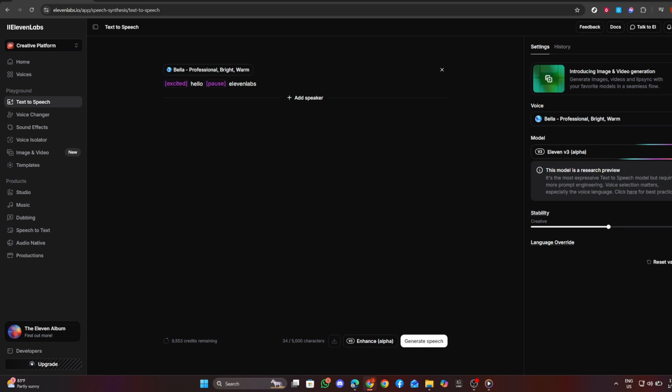Finally, click on the button labeled Generate Speech. The system will process your text and pause commands, creating the audio file. Depending on the length of your text and the complexity of pauses, this may take a moment. Ensure you have sufficient storage space for the generated audio file, as larger files may take longer to save and download.